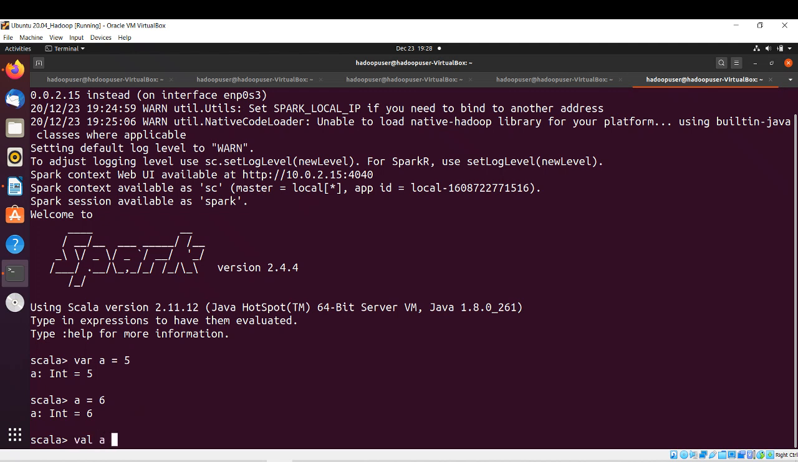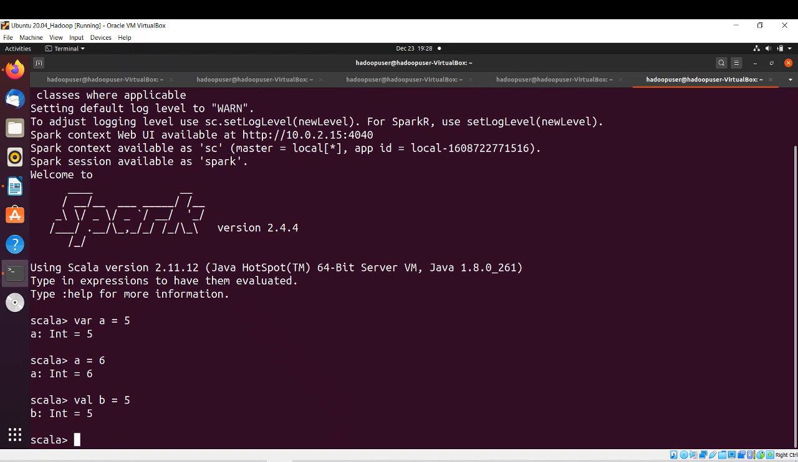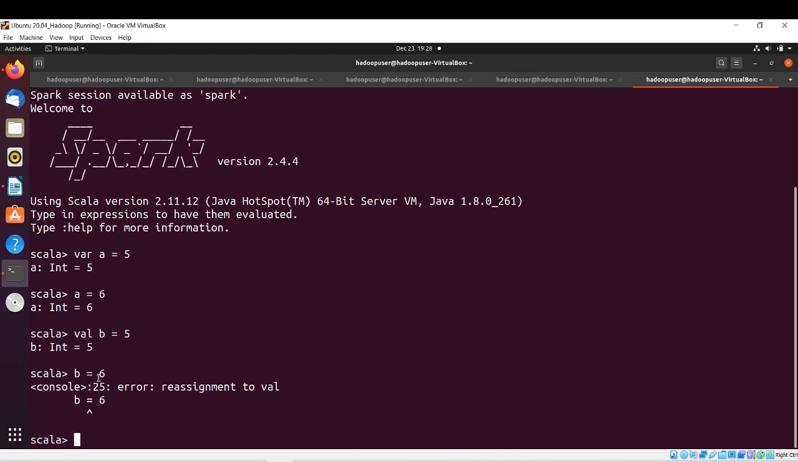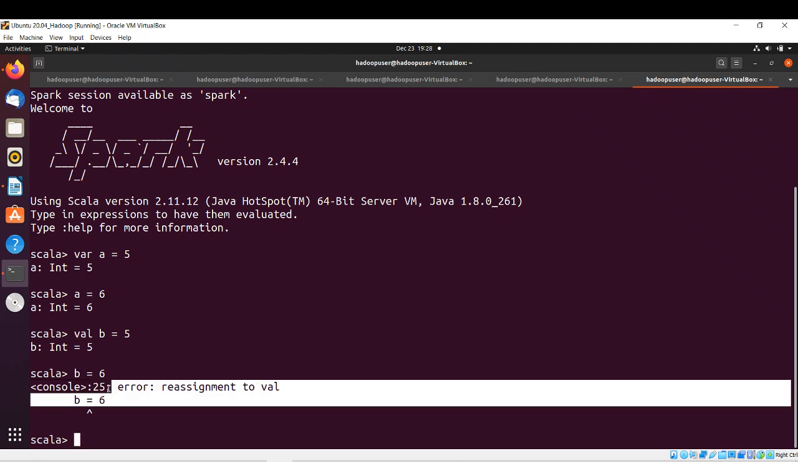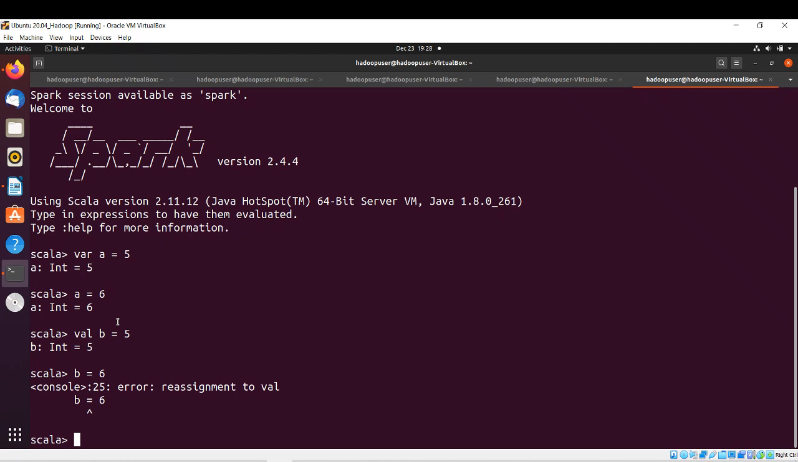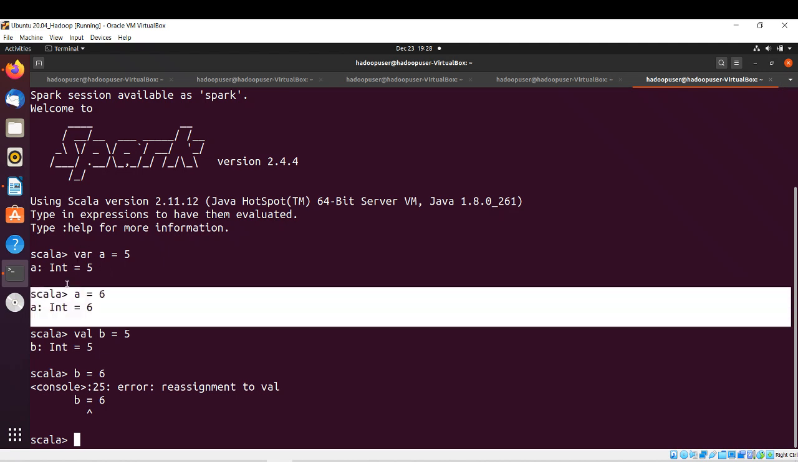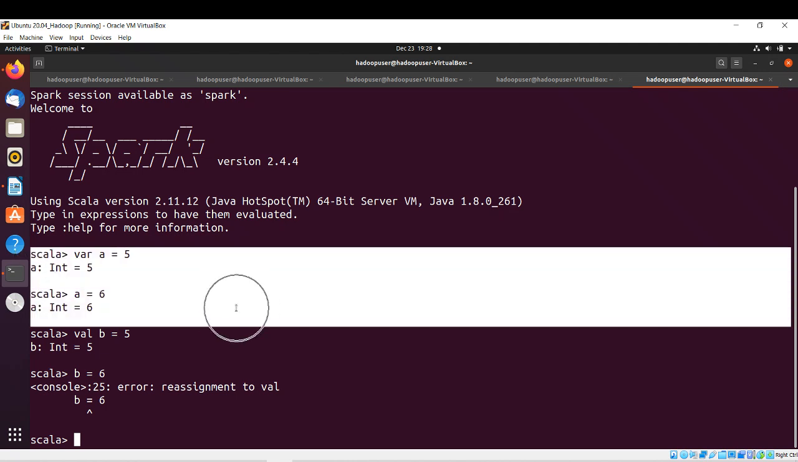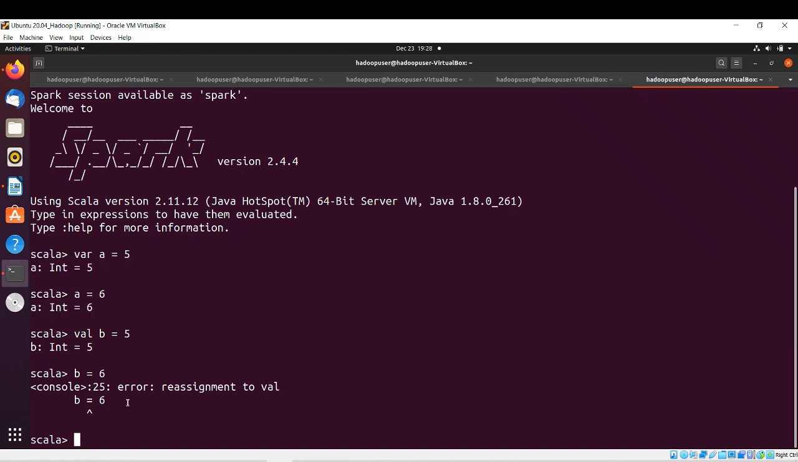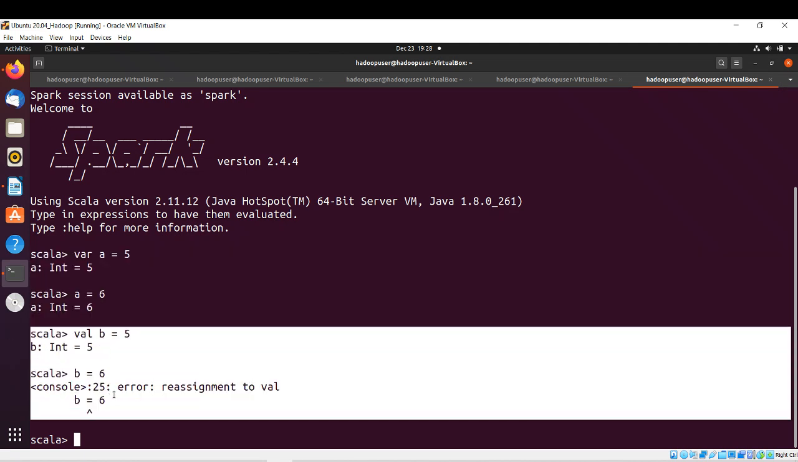Similarly, if you do val b = 5, and you want to change it with b = 6, it is going to say reassignment to a val. So if something is defined as a val, or value, you cannot change it. But if you define it as a var, you can change it. If you are able to change it, it is mutable. If you are not able to change it, it is immutable. So you cannot do a reassignment to a val.